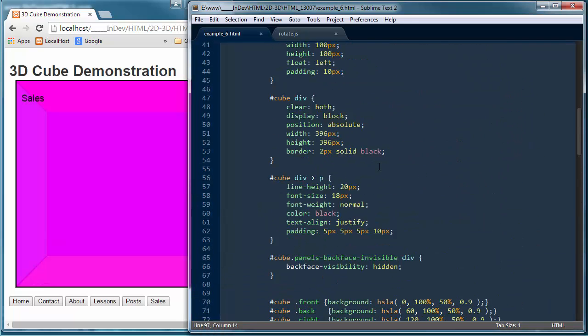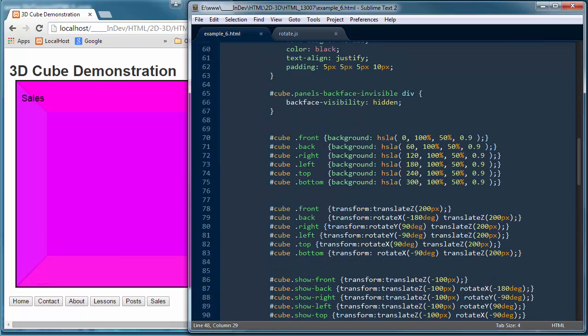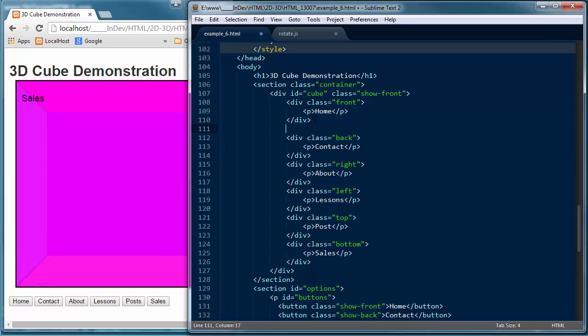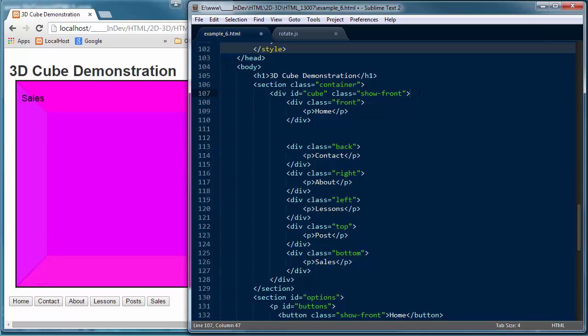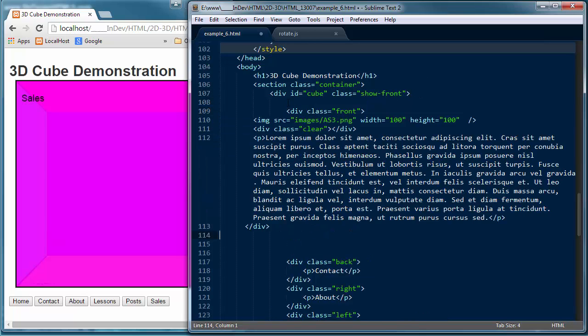I've got them sized, I believe, up here at 100 by 100. And I thought that was a good size based on the size of our cube. You can use whatever images you want. Now what I'm going to do is go into our divs that make up our sides. Let's put some spacing in here so you can see what we're doing. I'm going to take everything that's part of this front div and I'm going to replace it.